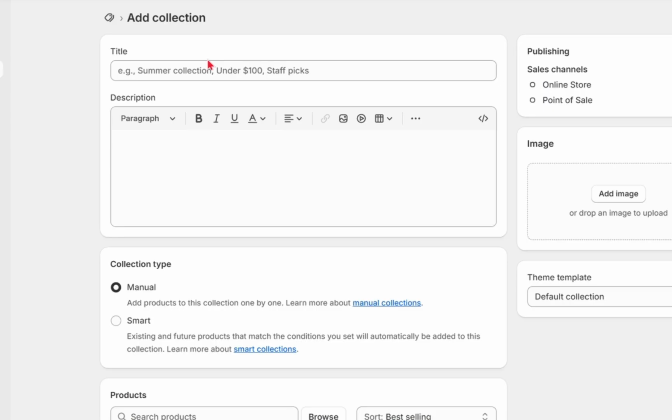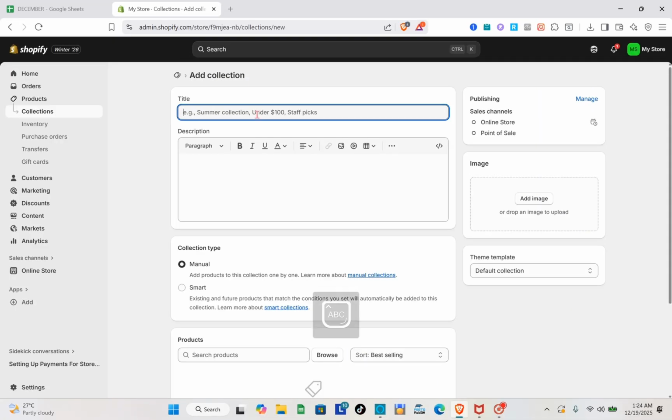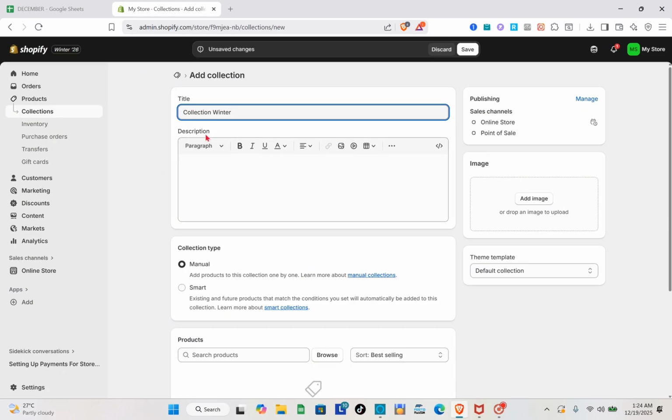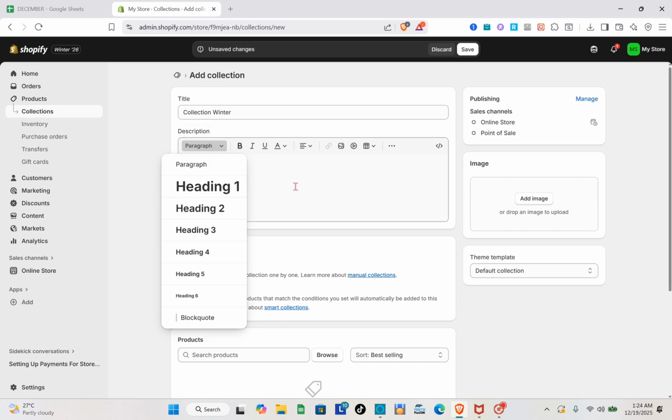Okay, and then right here, you just have to name this collection. So for example, collection winter. So let me just correct this one. Winter. All right. So you can also add a description for this collection.